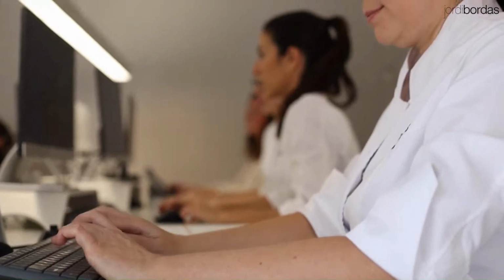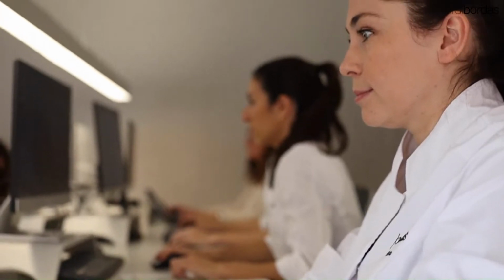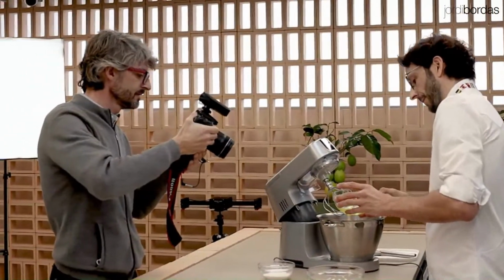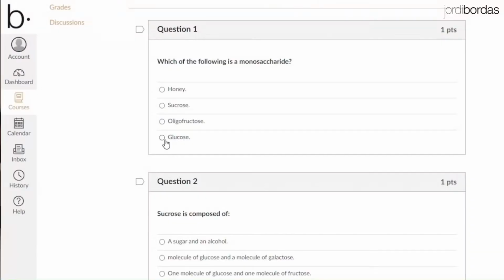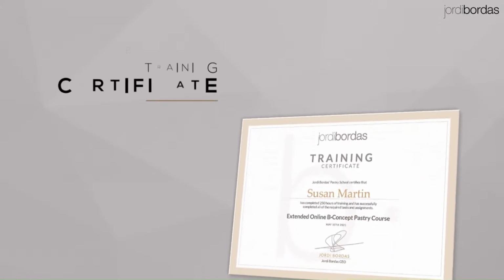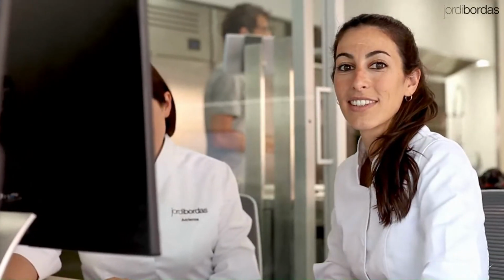You will also be able to participate in forums and live webinars to solve all your doubts and interact with other students. You will put your knowledge to test, with different assignments and self-evaluation tests, and by completing them, you will earn your training certificate. But don't worry, we will guide you and help you all along the way.